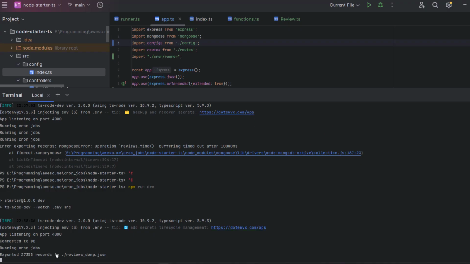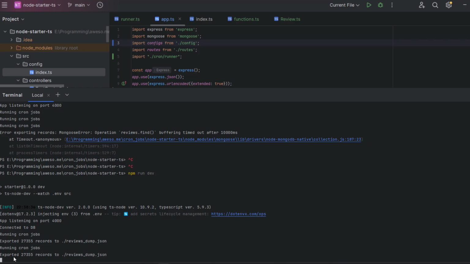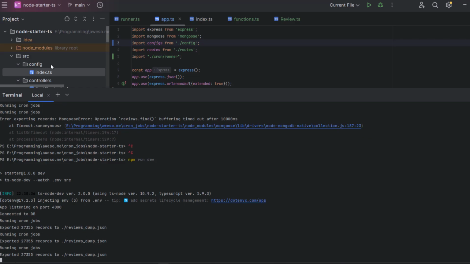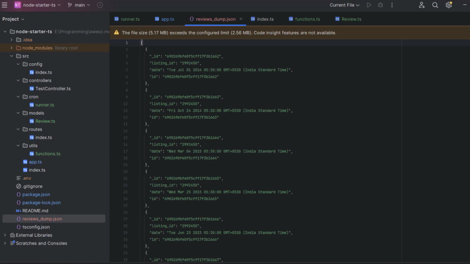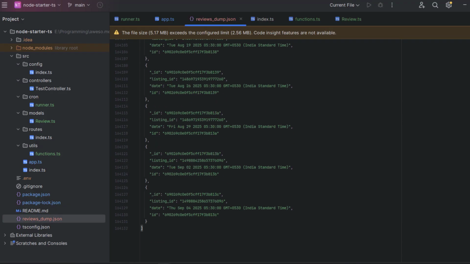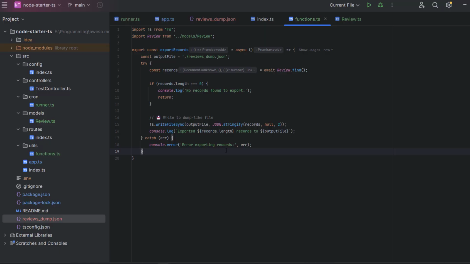Now I think we have successfully backed up our records to this reviews dump file. Let's open it up. And here, yes, I have all the records backed up to this reviews dump JSON file every 5 seconds. Currently it overwrites the same file, but you can put a dynamic name on it, and it will create multiple files. So it's up to you.